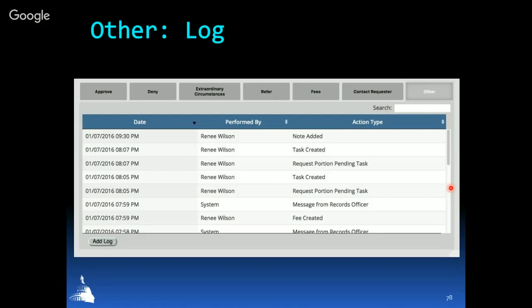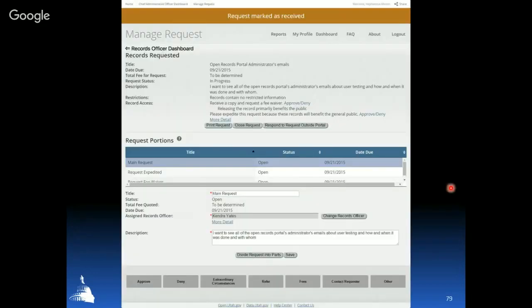And of course, there's a log of everything that has happened to the request. Every little action that happens is recorded here, and you can see all of that. So that is our very exciting interface. That's just a brief overview.